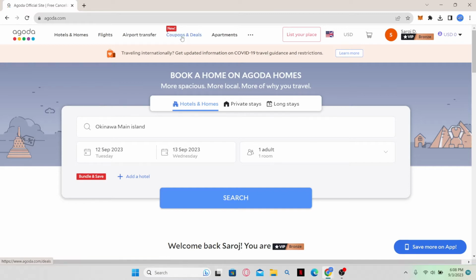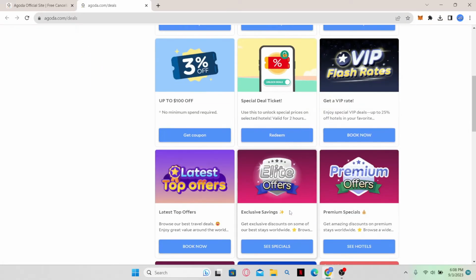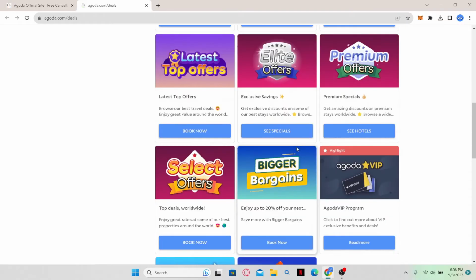You can either click on coupons and deals, and from there you will automatically be able to get various coupons and then use them to book any of Agoda services. Simply click on the get coupon button and then this will add your coupon to any of your bookings.